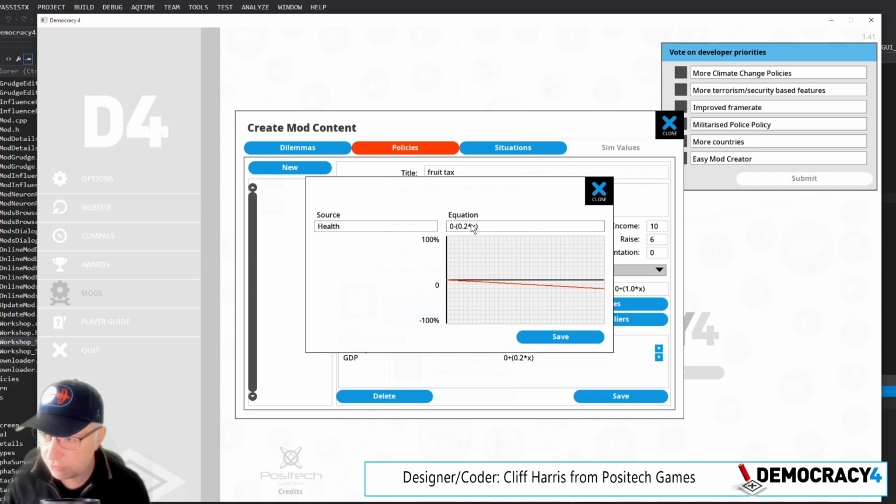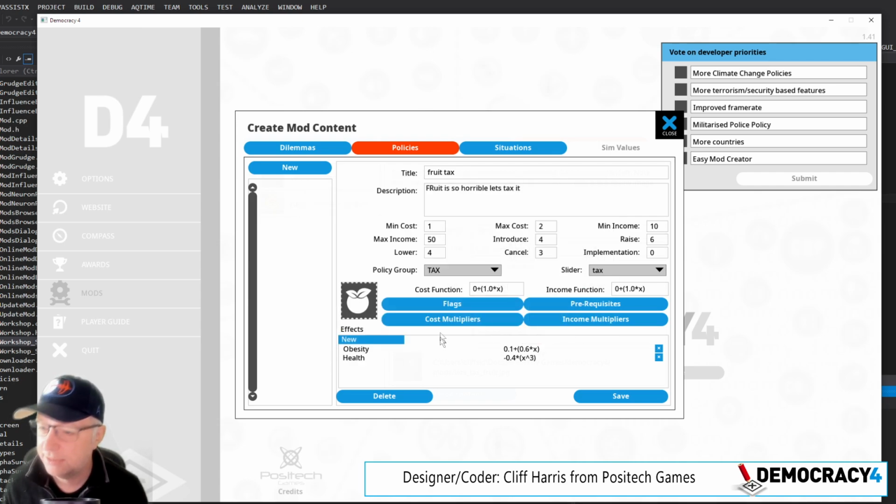We could even do interesting stuff like this. You can do curves like that. You can do all kinds of things. So anyway, we could have loads of effects, but we're basically going to save that. There it is as our policy.